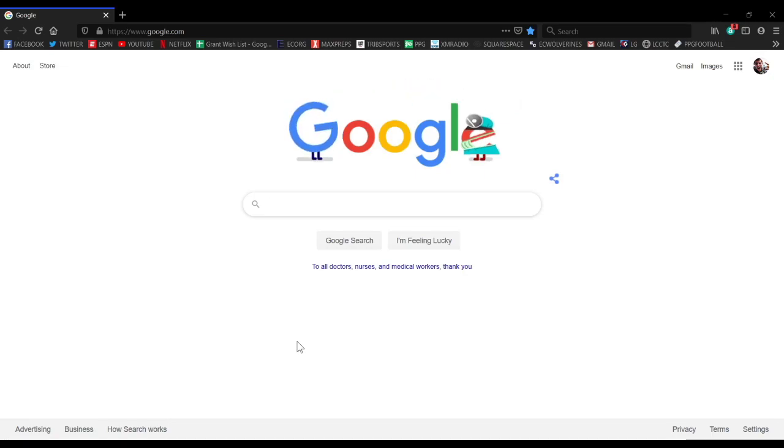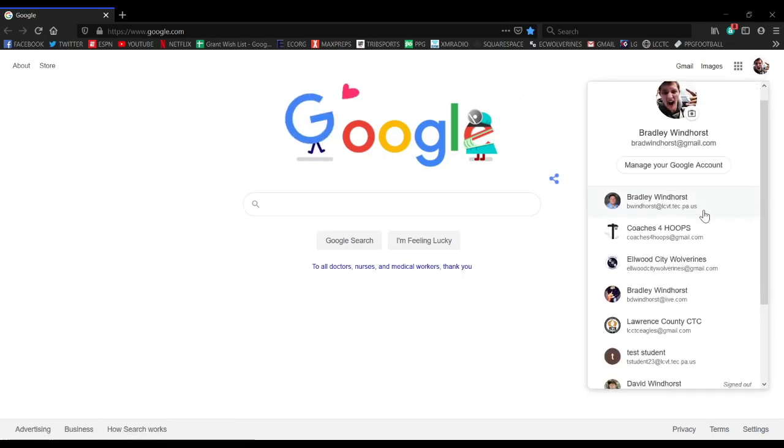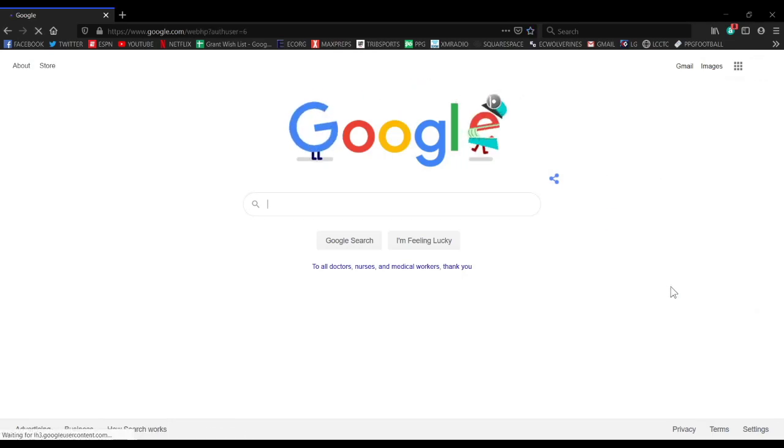So the very first thing you want to do, if you're on your computer or a laptop or any device that has a browser, is open up the browser and check your email. I'm going to log into the account that I have set up. It's a test account. And once you've logged in, you're going to have to remember your Google password.